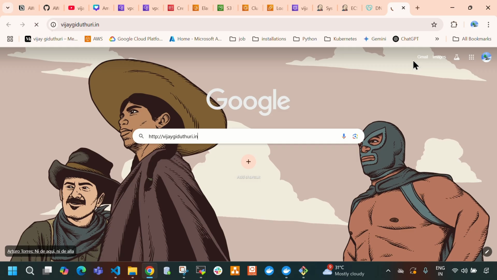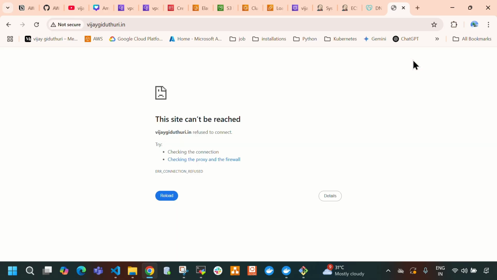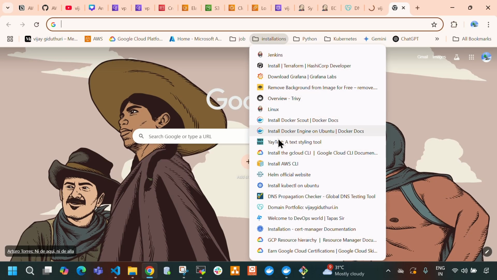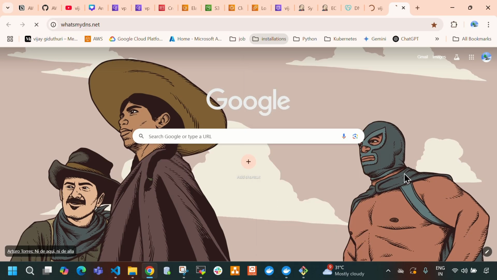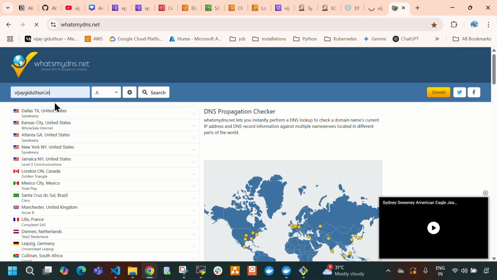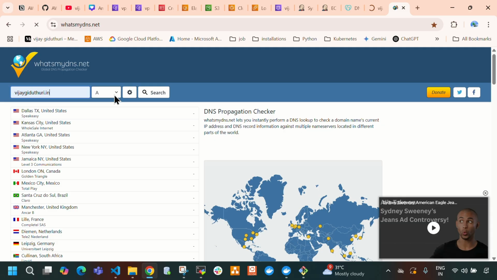It takes some time to update DNS, guys. So we need to wait at least 10 to 15 minutes, or sometimes it takes nearly 30 minutes to 1 hour to update DNS records. Here you can see this site can't be reached, because DNS needs to be updated. If you want to check that, you need to open this DNS propagation checker, where you can check all your DNS connections. Let me open vijayagirturi.in, record type A record, and select search.